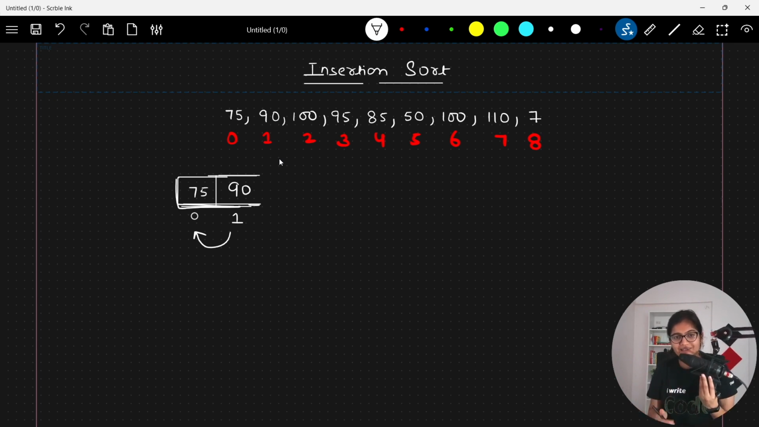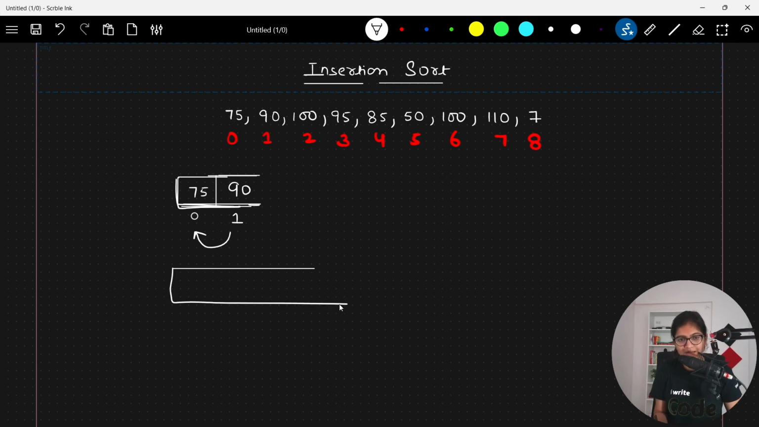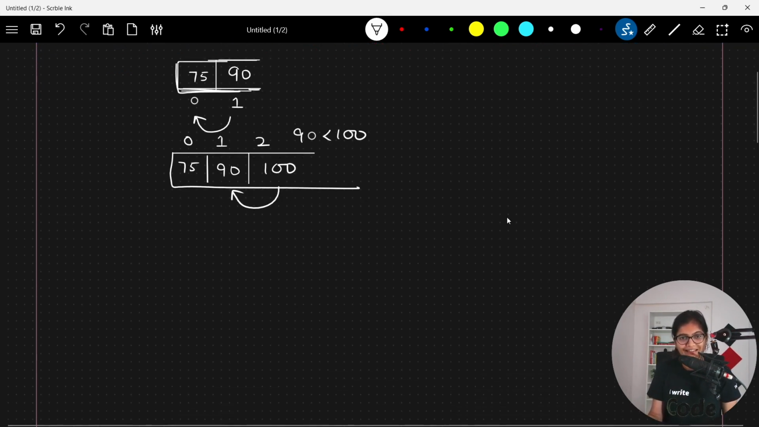Now in the next pass, the element 100 comes into picture, right? So we have 75, 90, and 100. This 100 is first compared with 90. Again, the element in front of it is lesser than 100, so it's completely fine, right? Indices 0, 1 and 2. Because it is fine, we move to the next iteration, which has the element 95.